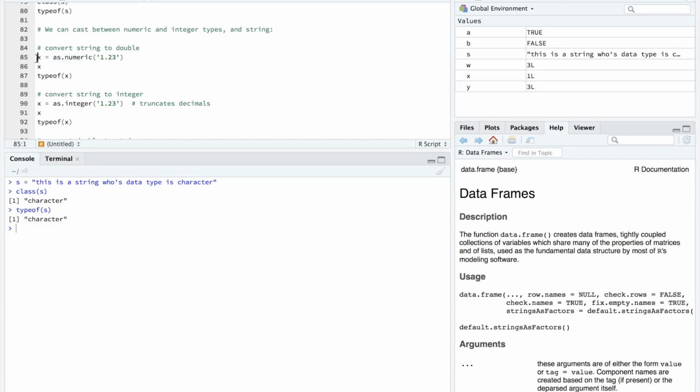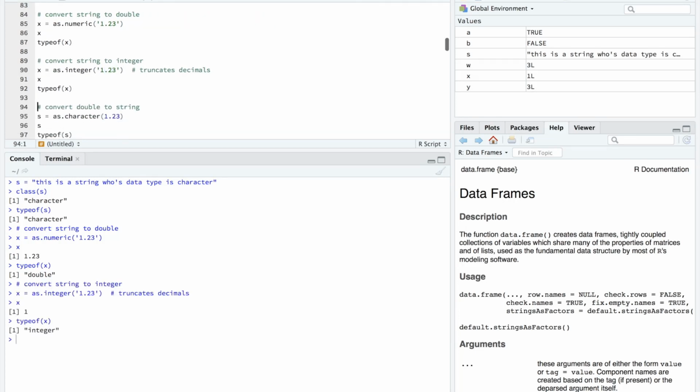So here we're going to assign that to x. We're going to print it out and do the typeof. We can see that on the printout we have no quotes, which you'd expect in a character type, and its typeof is now double. And then we can do the same thing by casting to integer. This is going to convert what's inside the string to a number, and it's going to truncate anything after the decimal, so it'll make it an integer. So here, as expected, we have the output of 1, and then its type is integer.